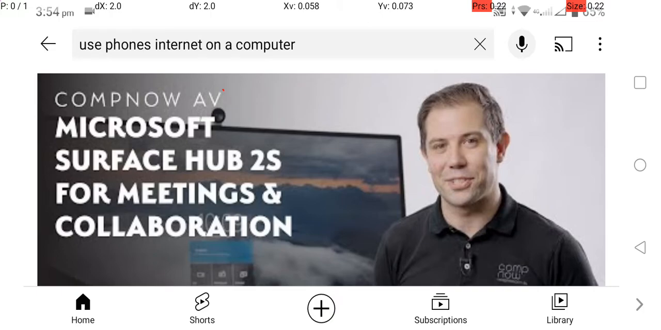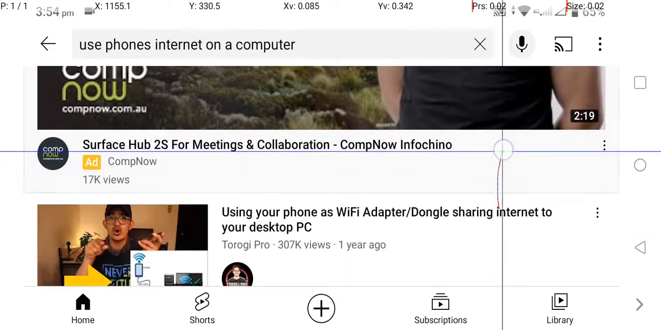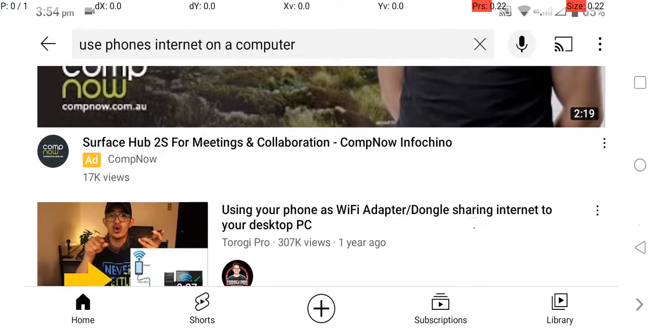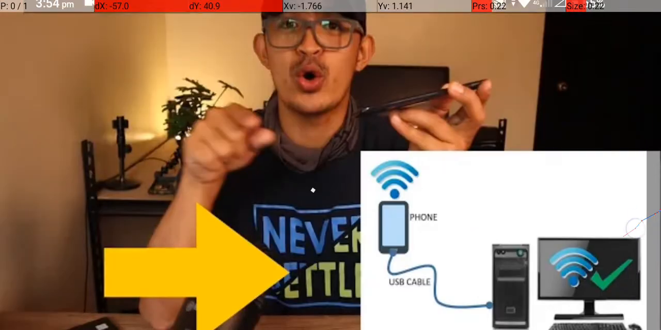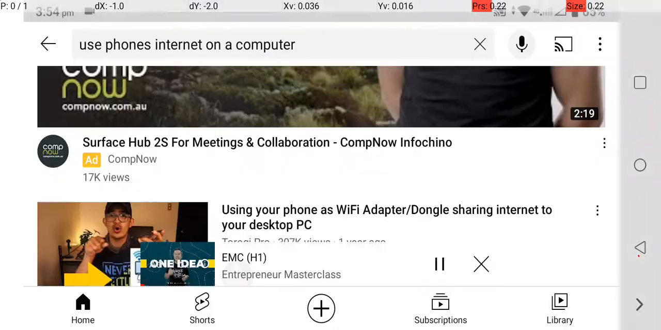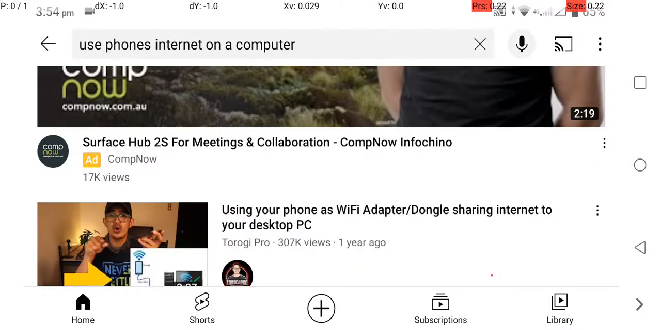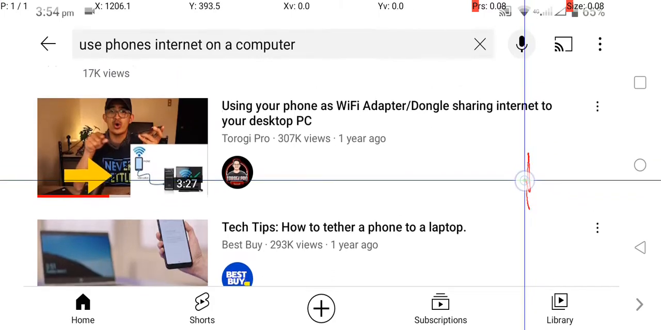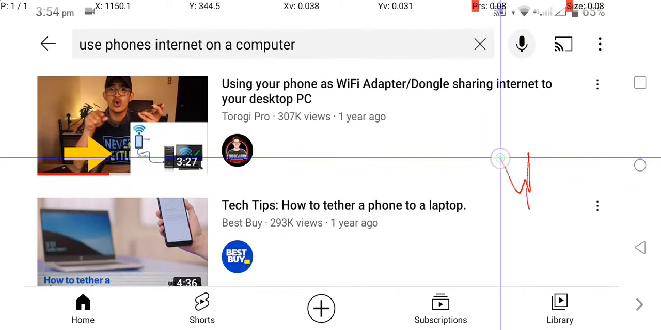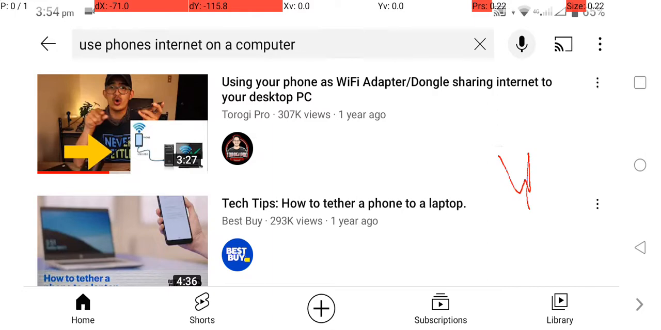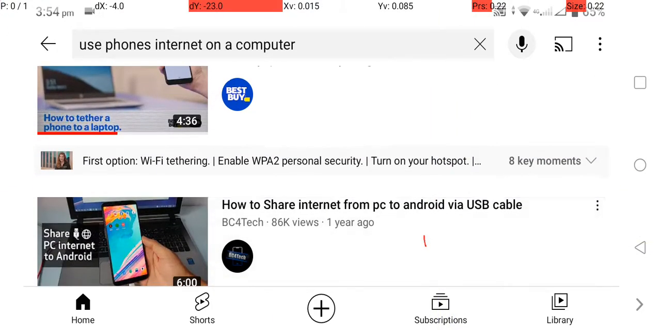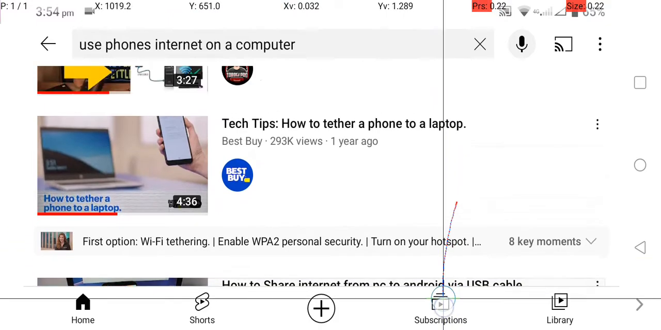It comes up with a couple of various things. So I'll look at some of these. For example, this one here: how to tether a phone to a laptop. And how to share internet from PC via USB cable, etc.